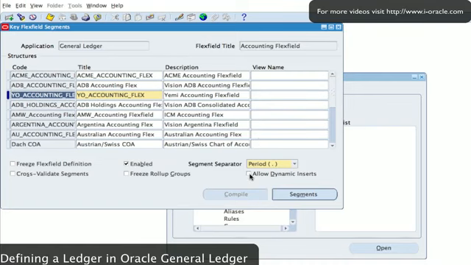I want to allow dynamic inserts, so anytime I create additional accounts combination, it will automatically add that combination into my accounts. So I'm going to save it, allow dynamic inserts. I'm going to freeze my FlexField definition.